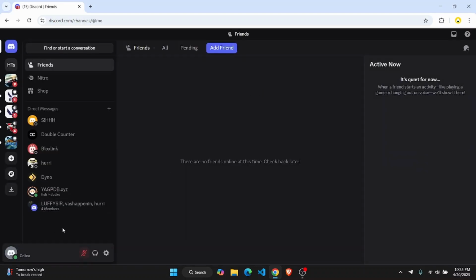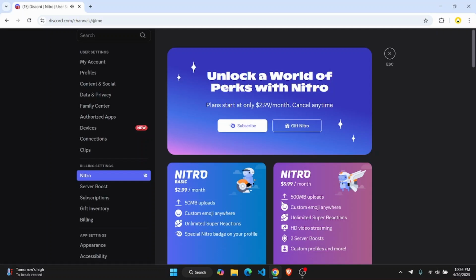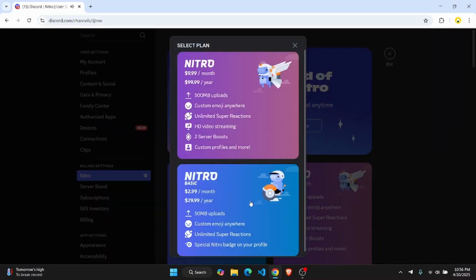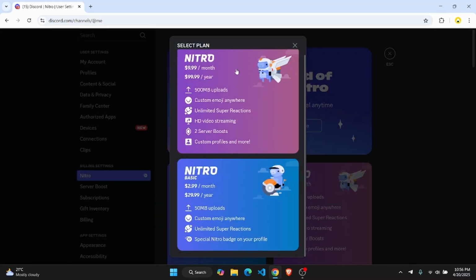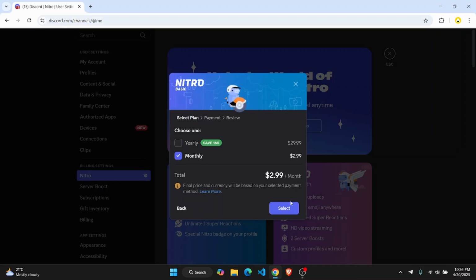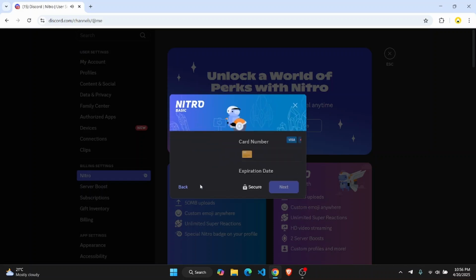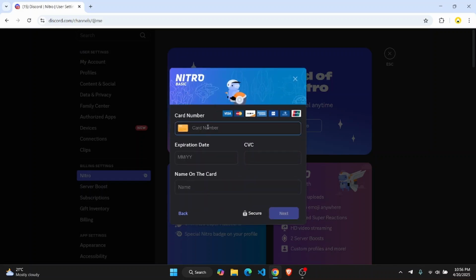Once you open up the app, you can head over to the user settings, and then from here you'll be able to see Nitro. In order to purchase Discord Nitro, you will have to add a credit card. So here is a basic plan and a boosted plan. So if you do this, you can select your payment method from here and click on select.